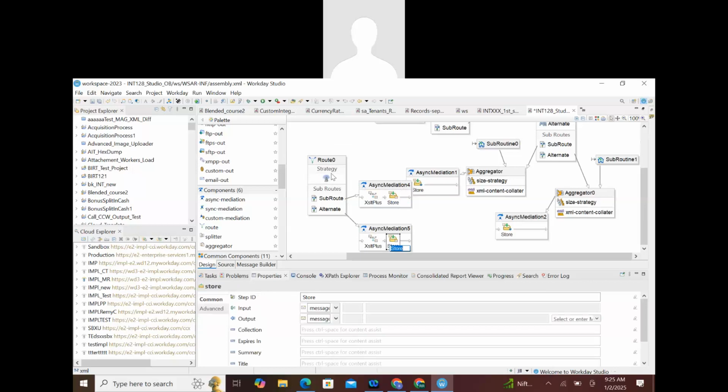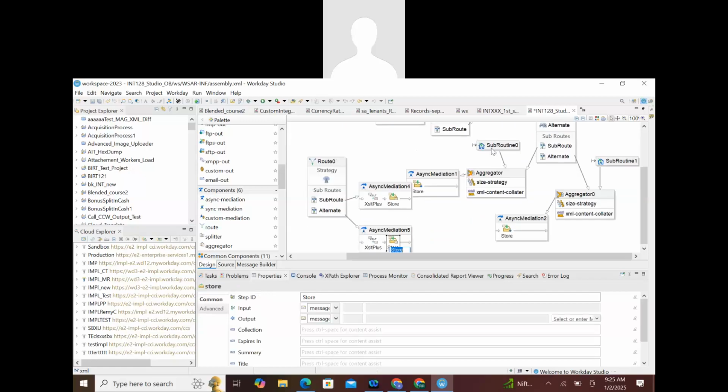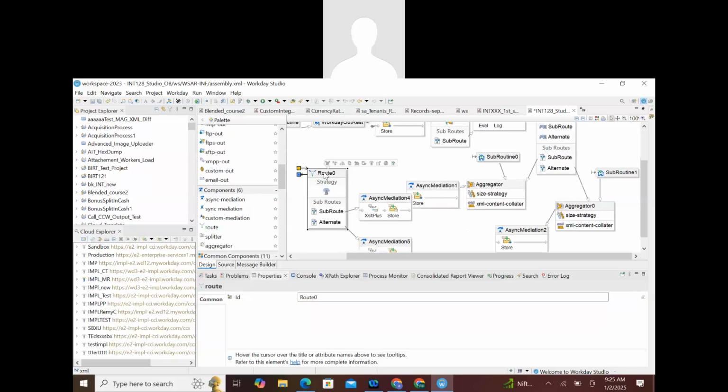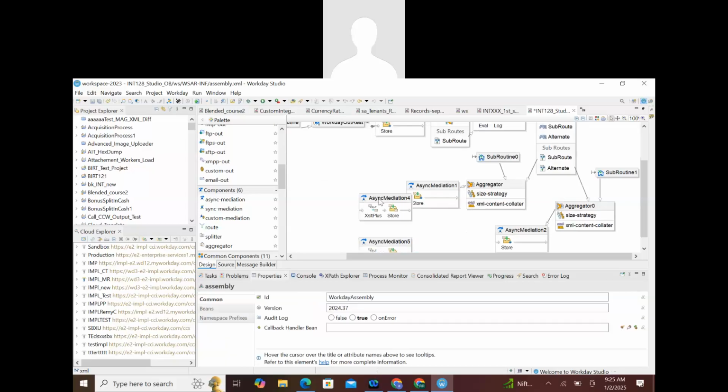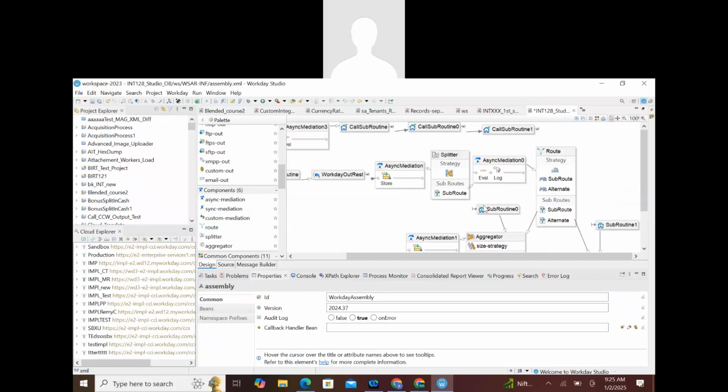You can practice this section. You can complete this section, guys. Then you can take another example and create it using these components. Okay. So let's come to our actual integration. Let's save and deploy this integration, guys.